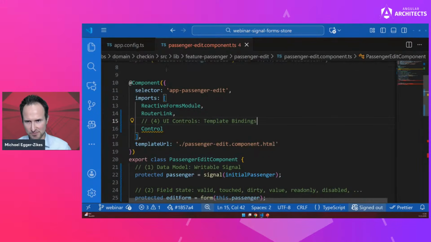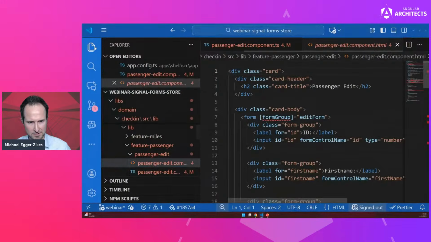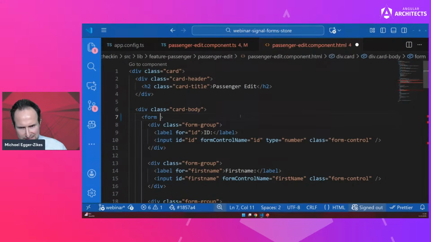Fine. I save it for a moment and then return back to my template HTML DOM here. And basically, as you can see, we have currently reactive forms connected. I will delete this part.